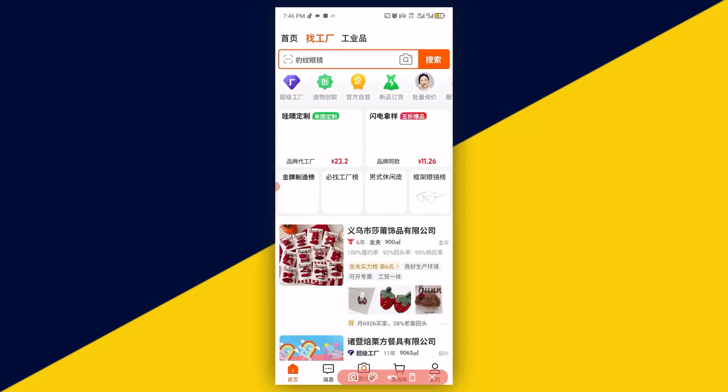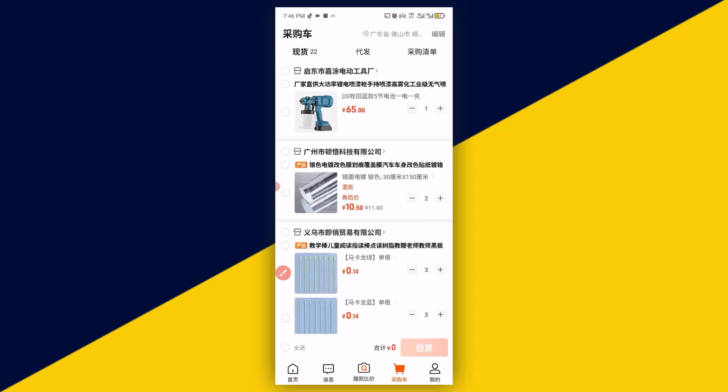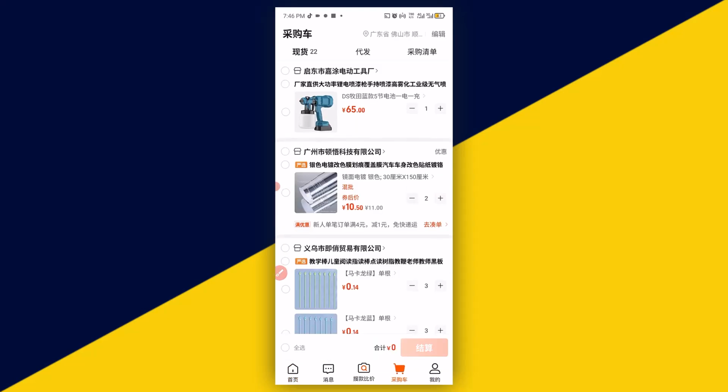I've opened up my 1688. Next thing I need to do is to go ahead and click on my cart right here. Then we have the product here in my cart. Next thing I'm going to do is to click on here to select the product. Then click on here and select the second product. Next thing I'm going to do is to click on here to proceed to checkout.